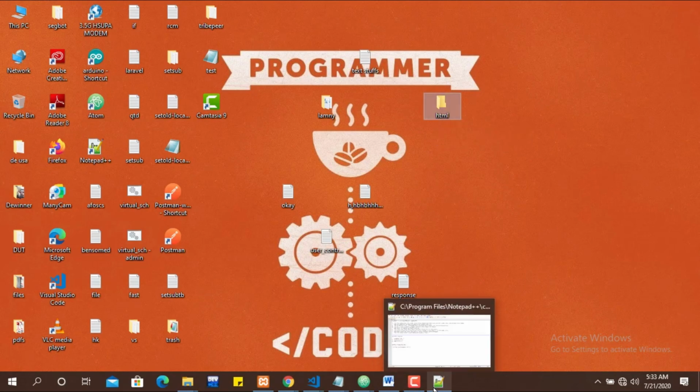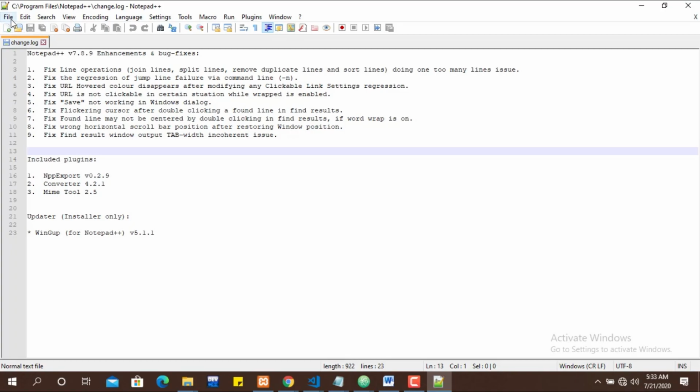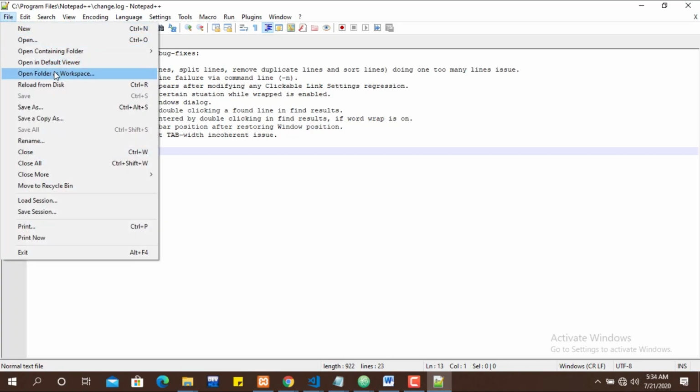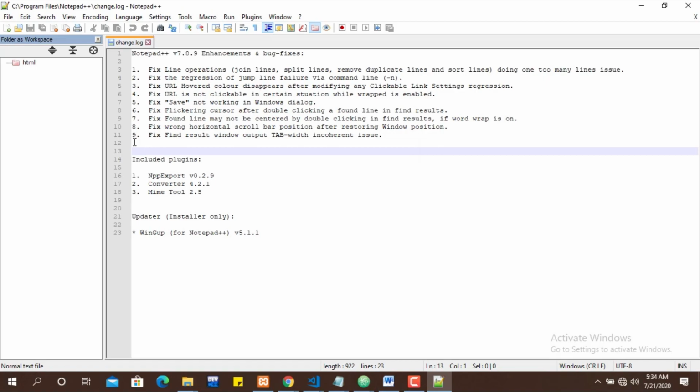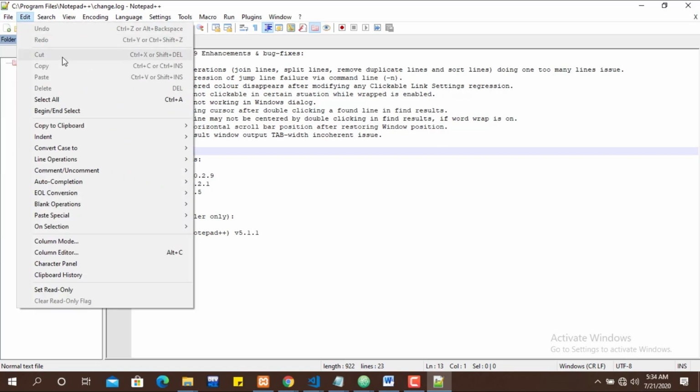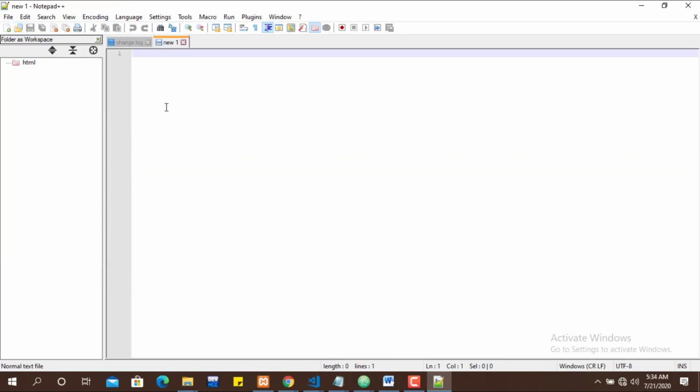Let's come back to our text editor. See here, open folder as workspace. You installed it on desktop, then we need HTML. Yeah, this is it. I can see our folder here. Now you are going to create a new file. You click on new or use Ctrl N to create new. This new file you've created is where we are going to be working.